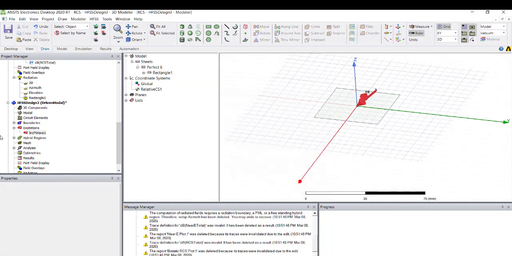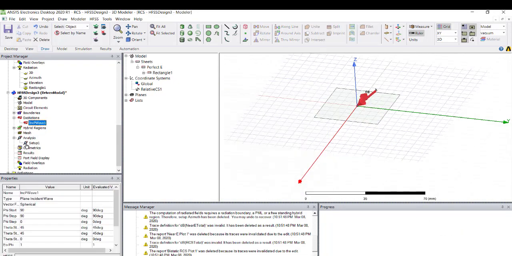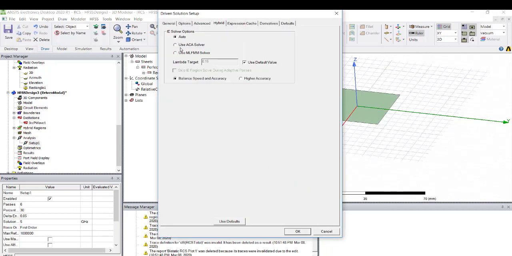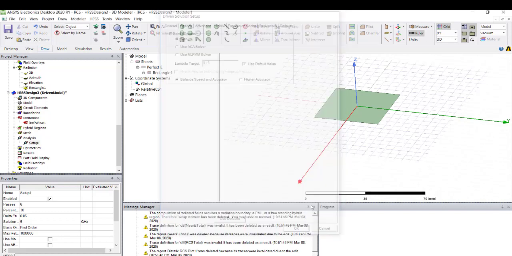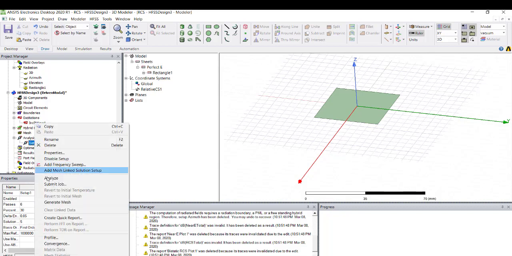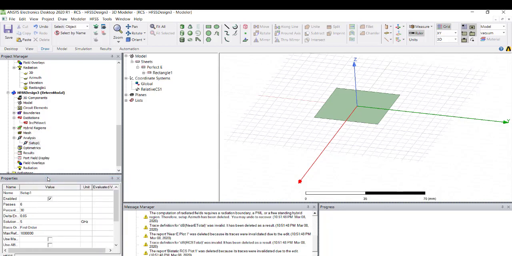Click OK. Now no setting change, and if you want to see the settings, under the hybrid option you can see different solver settings. You can set ACA or MLFMM settings, otherwise you can put auto, depending on the electrical size of this one. So it will automatically find out the best solver for that. Run it.